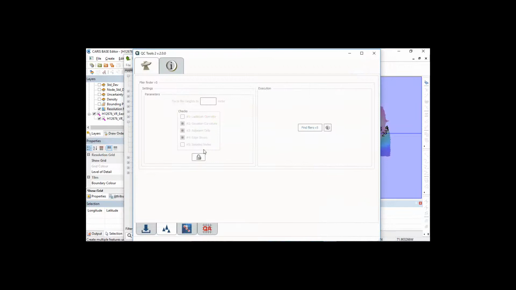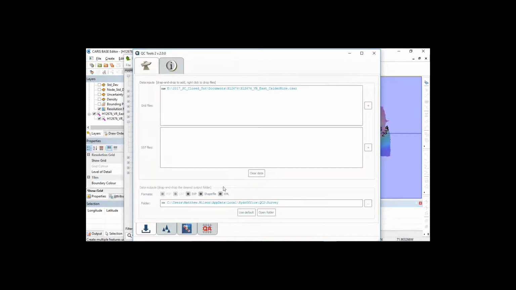Here in QC Tools 2.0, we currently have Flyer Finder, Holiday Finder, and Grid QA available, with plans to add the other functions in the future. You can specify your output however you like. You get the S57 no matter what, and the PDF reports for those functions that have one.